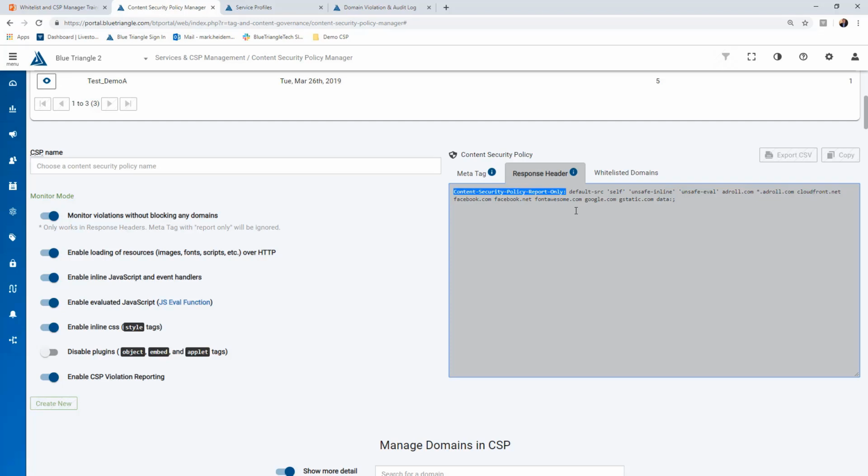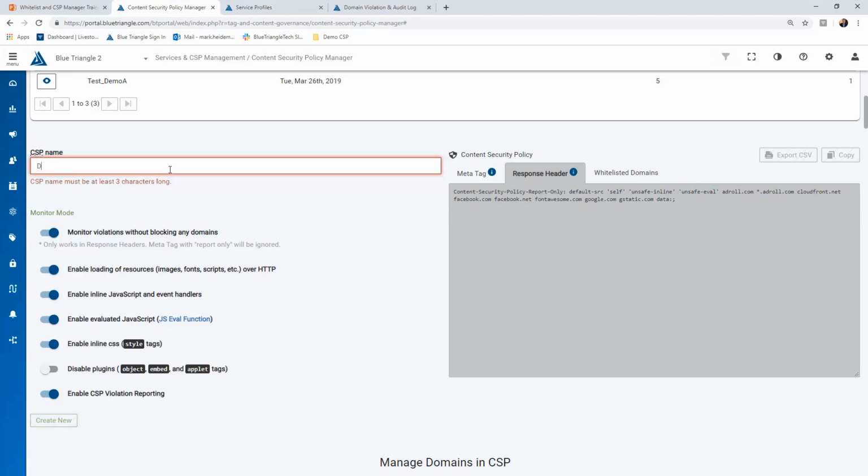So we're not going to go into block mode until we're confident that we've done everything correctly and don't have any miscues in terms of understanding what domains are across our site. And then the second piece is I'm going to name this here.